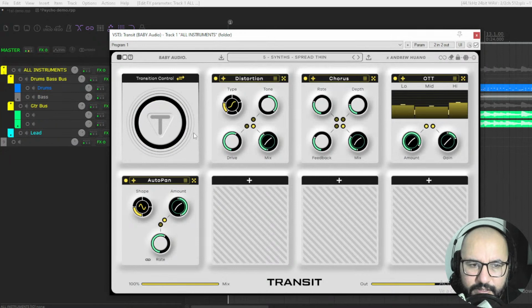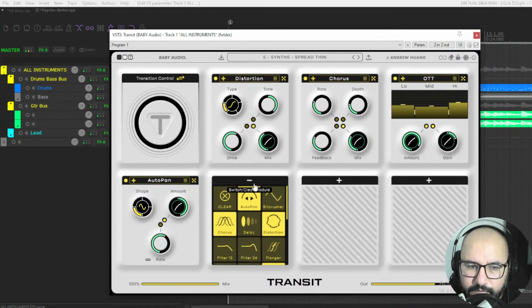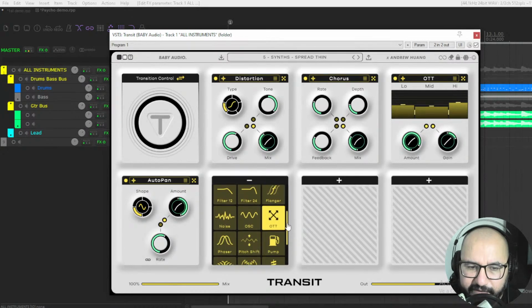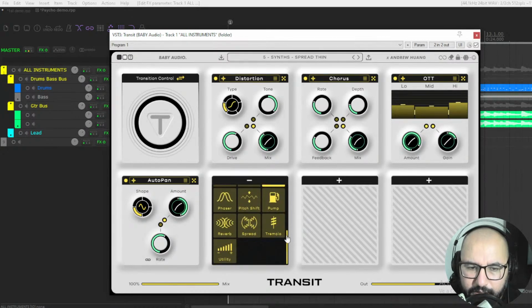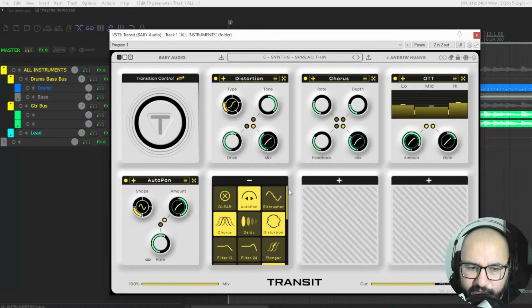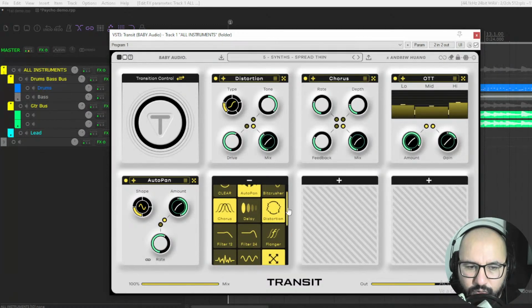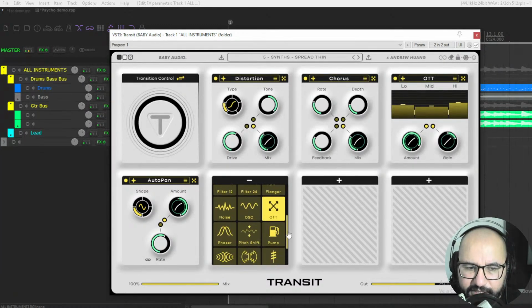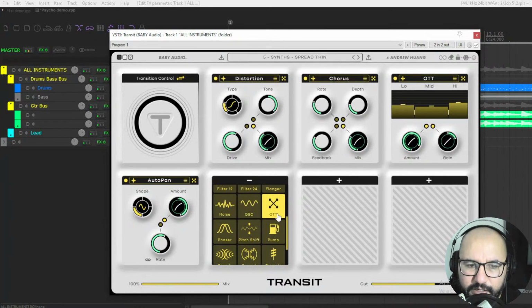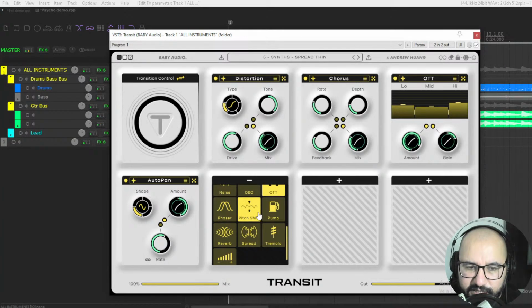Okay, and also you have here these squares that you have, and you can add effects here, right? 18 effects per module, like from auto panning, bit crushing, chorus, delay, distortion, filters, flanger, noise, oscillator, over the top compression, OTT, phaser, pitch shift, pump, reverb, spread, tremolo, and utility.